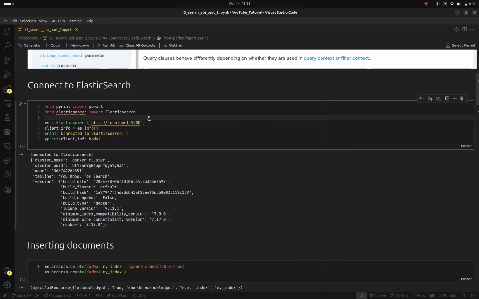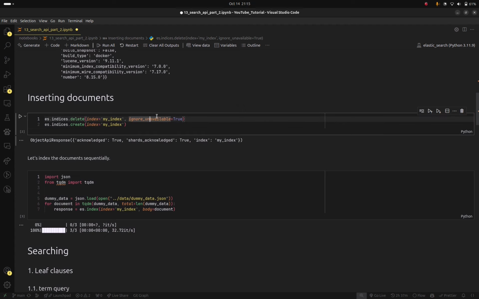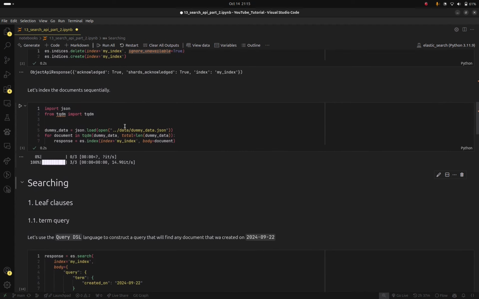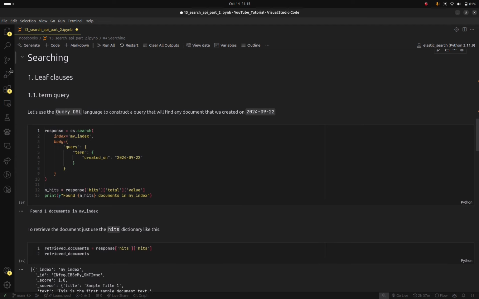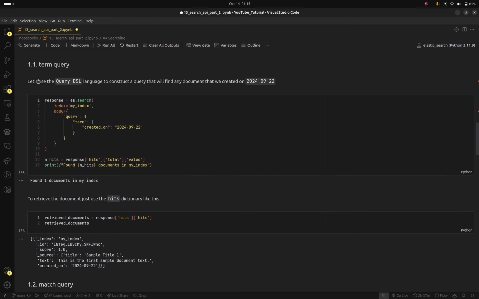First of all, try to connect to the cluster, then insert some documents to the index. So here I am inserting those documents that are inside the dummy data JSON file. Great. So now let's do the search. So here I will start with the leaf clauses. Remember, here I am starting with term.